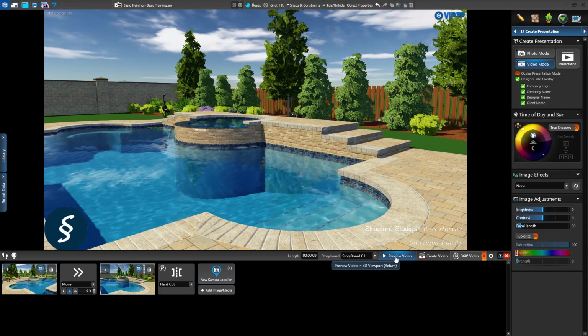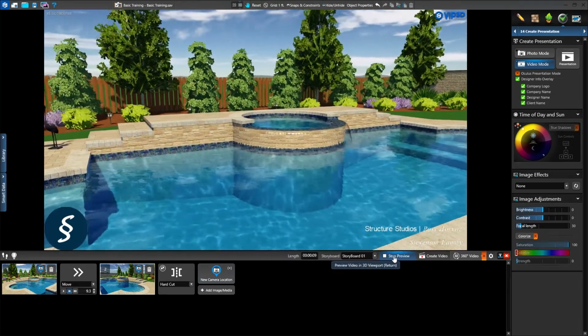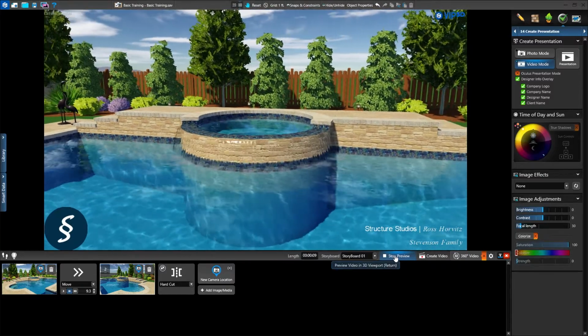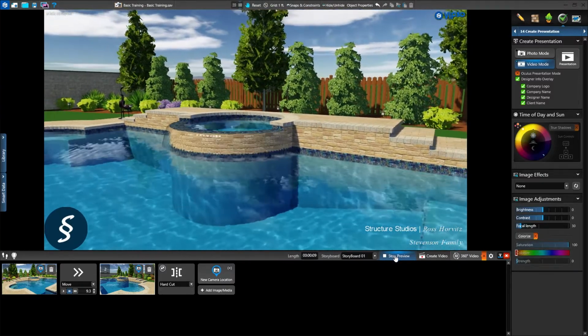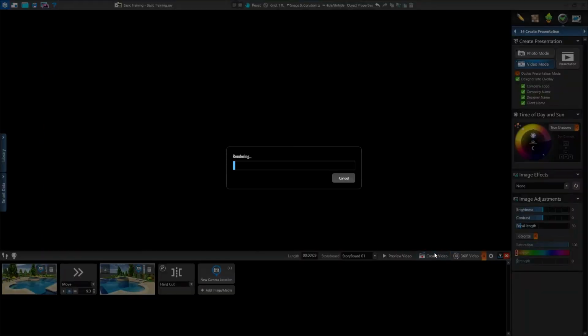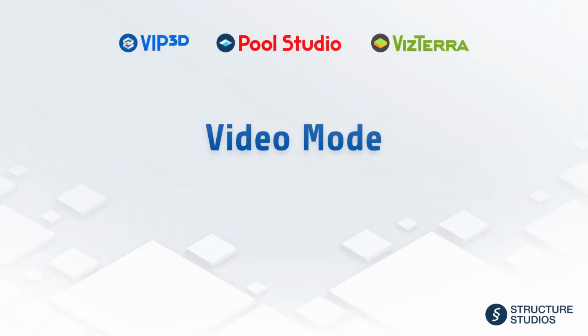Now that we've added a few camera locations, it's a good time to preview our work. Clicking on the Preview Video button will start our video preview. We're happy with the results, so we'll click Create Video to record it. For a full tutorial on video mode, please view the Video Mode Help page and video.